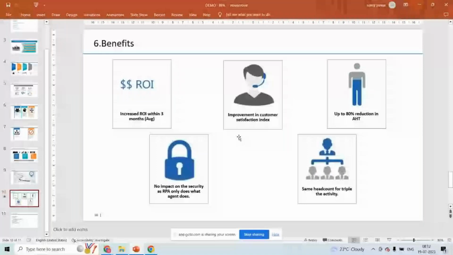And one more benefit is the same head count for triple the activity, right? If three members are doing one activity, then one robo can do the activity of three members, because it's very fast.